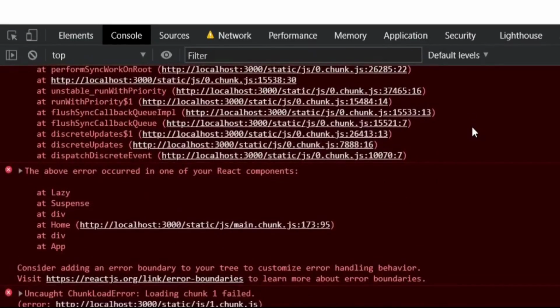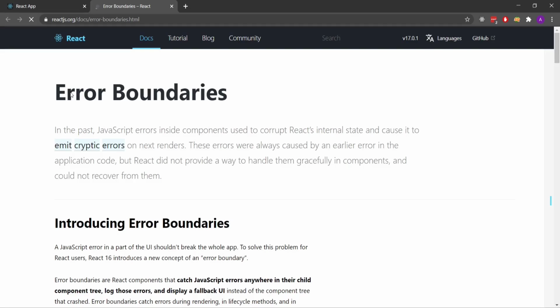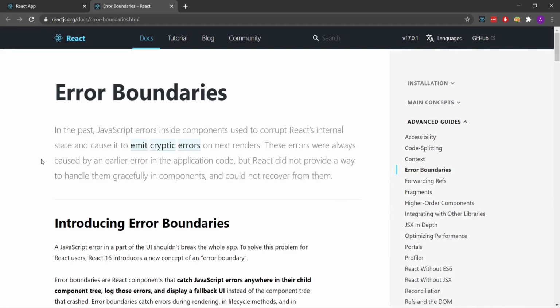So if you scroll and see, it is suggesting us to add an error boundary here. Consider adding an error boundary to your tree to customize error handling behavior. This happened because we are offline and it failed to load the dog image component, and we haven't specified anything to React on what to do when an error happens. So the error message also gives a link to the documentation. So let's open that and see what are error boundaries.